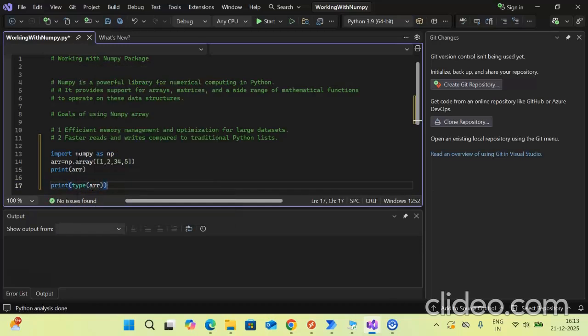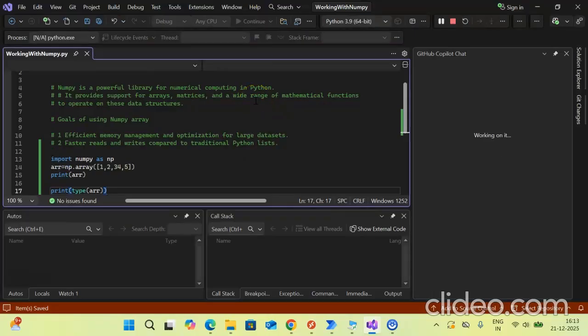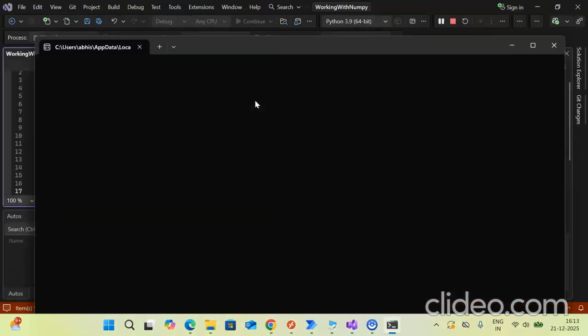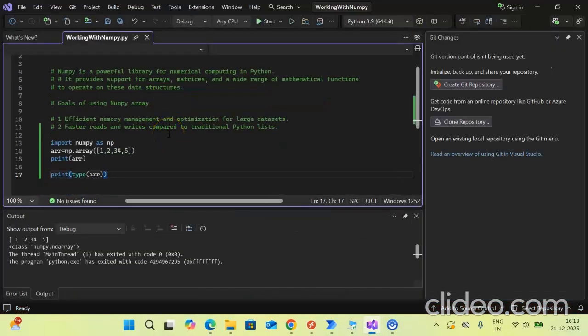Now we will run this code in order to see what it prints. In order to run the code, you need to click on this start button. Once you click on the start button, the code will start to execute. If you see, the output has come as 1, 2, 3, 4, and 5, and the type of that variable has come as numpy.ndarray. So this is how you can create a NumPy array in Python.